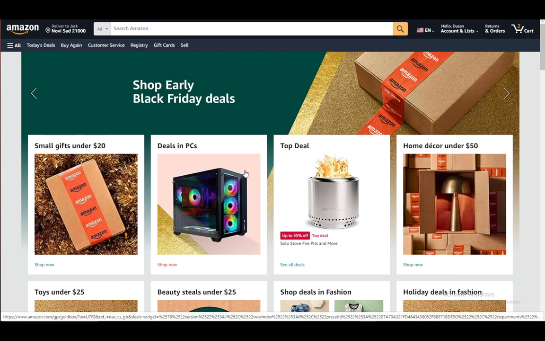Into it. As you can see, I'm currently on my PC device on the browser version of Amazon, and I'm going to be using this as an example. You can do pretty much the same on mobile devices or any other device you might have. Amazon Shopping is an application for the mobile device, and the process is pretty much the same as this one. So yeah, without further ado, let's get right into it.